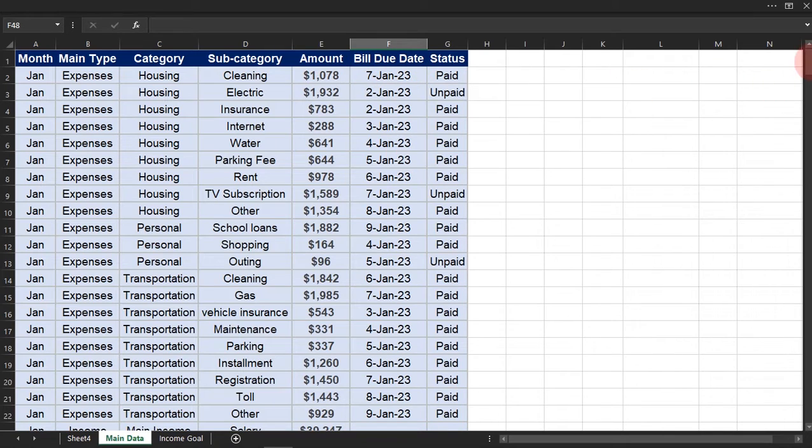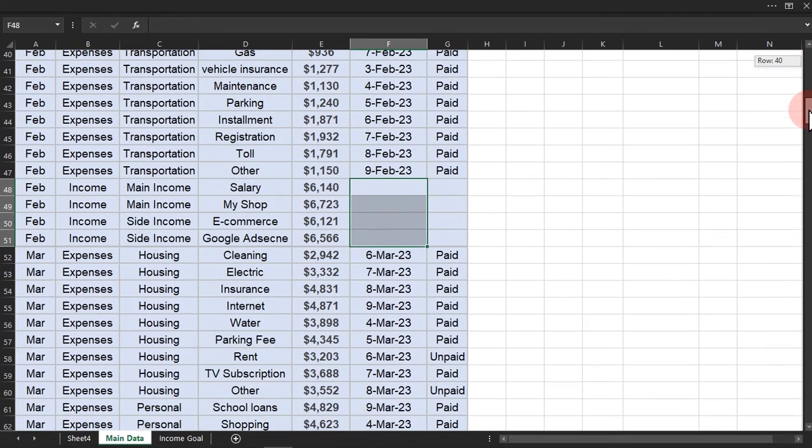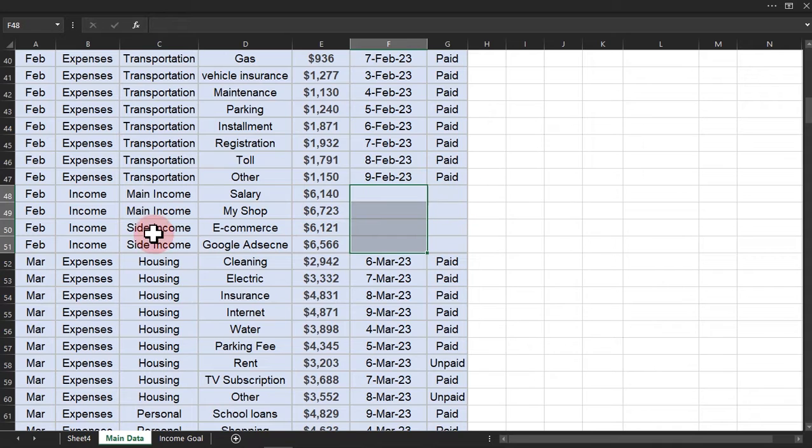So there is nothing that is going to be bill due date or status on the income aspect. That was why it was left empty. So you leave it like that. Don't replace it with anything. Just let it be. Your data is cool and good to go.